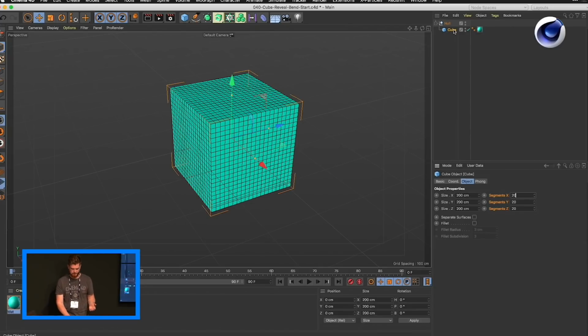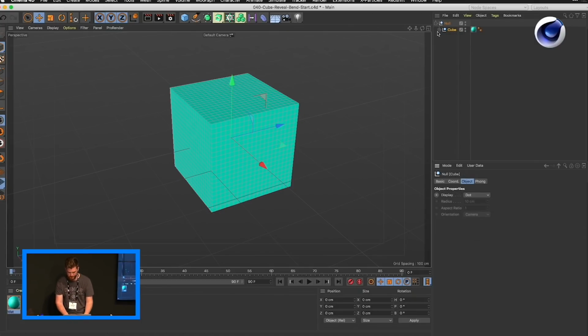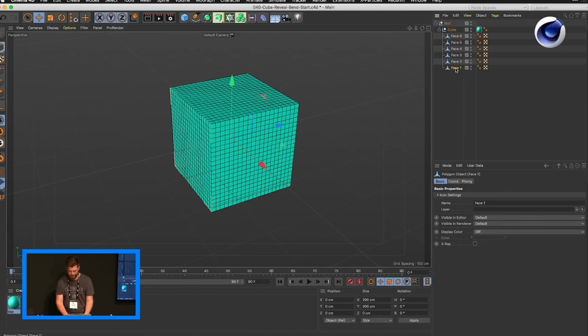And I could do this procedurally or after the fact, just subdividing the cube. Now, the key to this setup is to just separate the surfaces, and there's just a little checkbox at the bottom there. What that's going to do when I make this editable is, instead of it being a cube as we see it now, it's going to just take each face and separate them out. So I press C on the keyboard to make it editable. And now you can see I have all these different faces. So we'll focus on the first one, which is just over here.